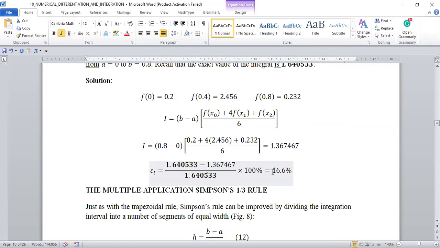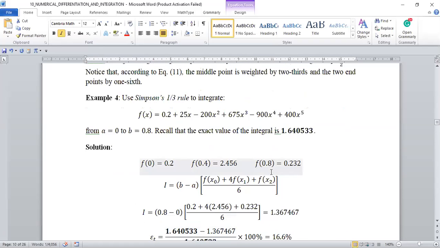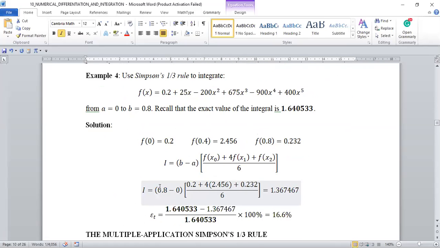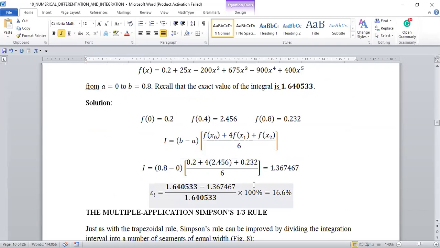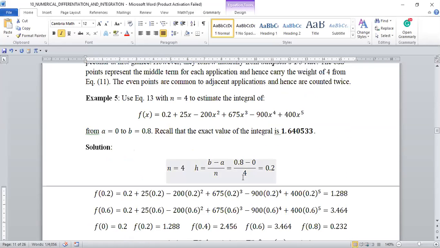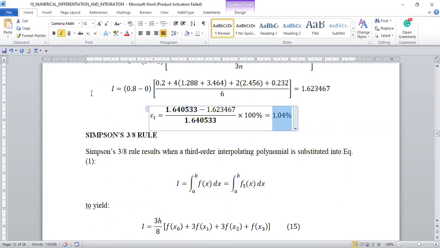In that case, we had 16%, and we were using Simpson's 1/3 rule, but we used just one single segment. When we increased the number of segments, the error reduced drastically. So we go to the next Newton-Cotes formula for numerical integration, which is Simpson's 3/8 rule.